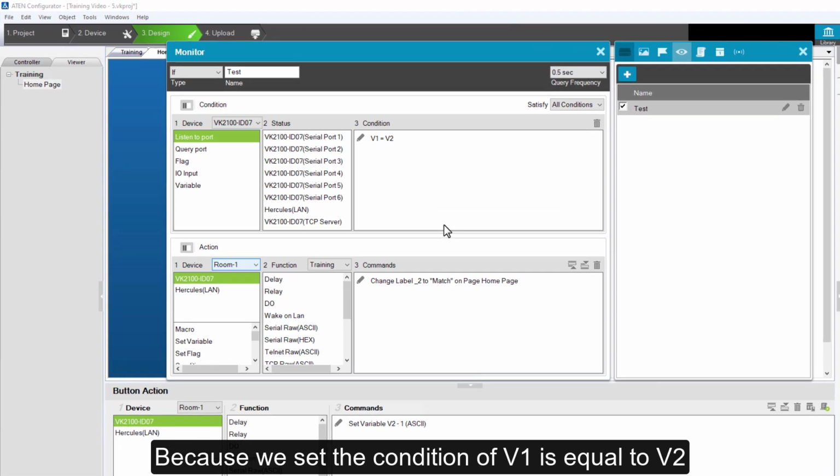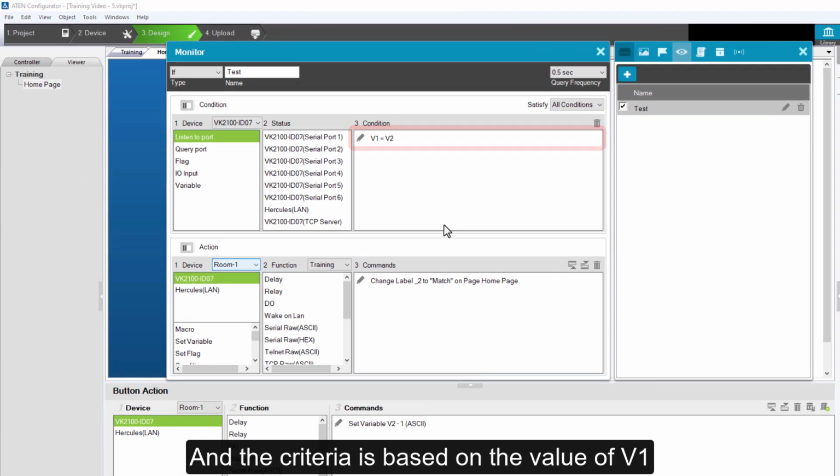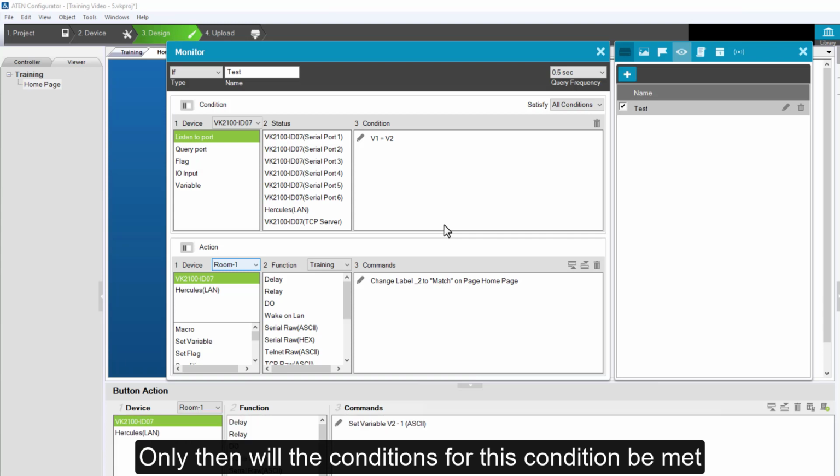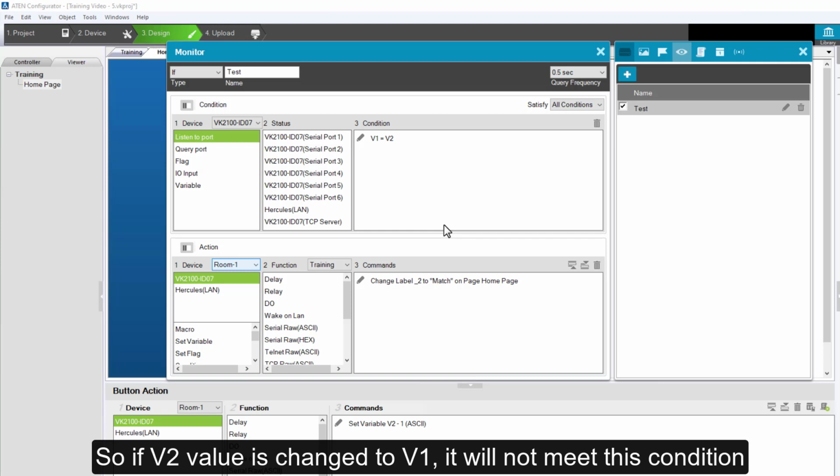Because we set the condition that V1 is equal to V2, and the criteria is based on the value of V1. It means that the value of V1 needs to be changed to be equal to V2. Only then will the condition be met. So if the V2 value is changed to match V1, it will not meet this condition.